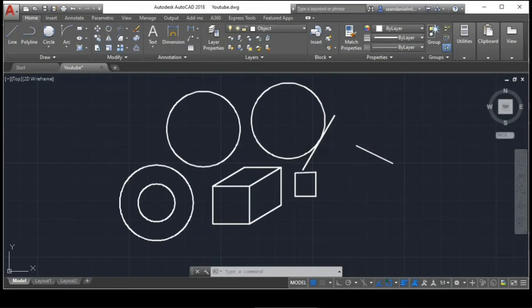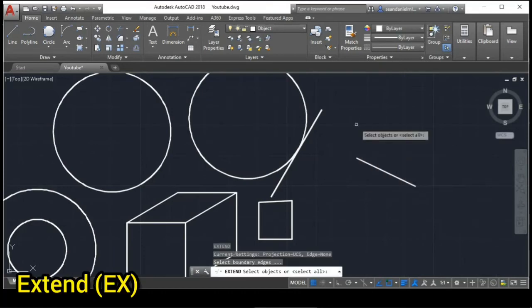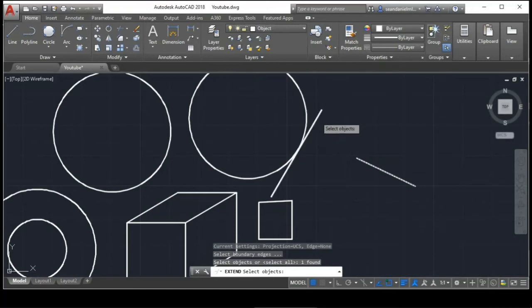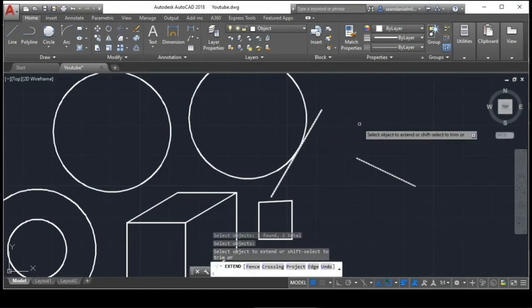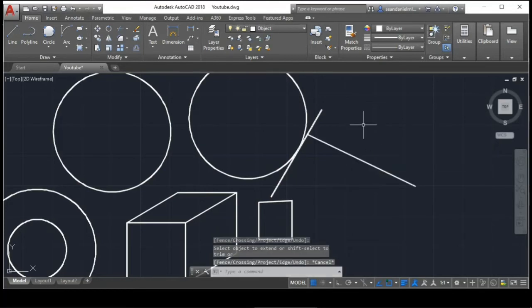Now what if I'd like to extend this line so that it can reach this part? I'll type in EX. Select the objects that are included. Hit Enter. Select the part of the object to extend. In this case, this one. There we go.